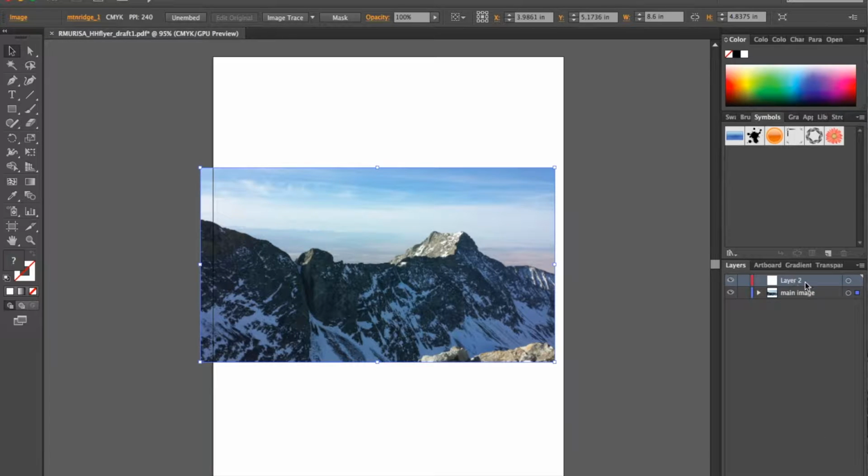And it's just habit for me to go ahead and create a new layer because we're going to end up needing it. So you can create a new layer just by clicking this new layer button right here. You can also delete the layer by clicking this little trash can button right there.